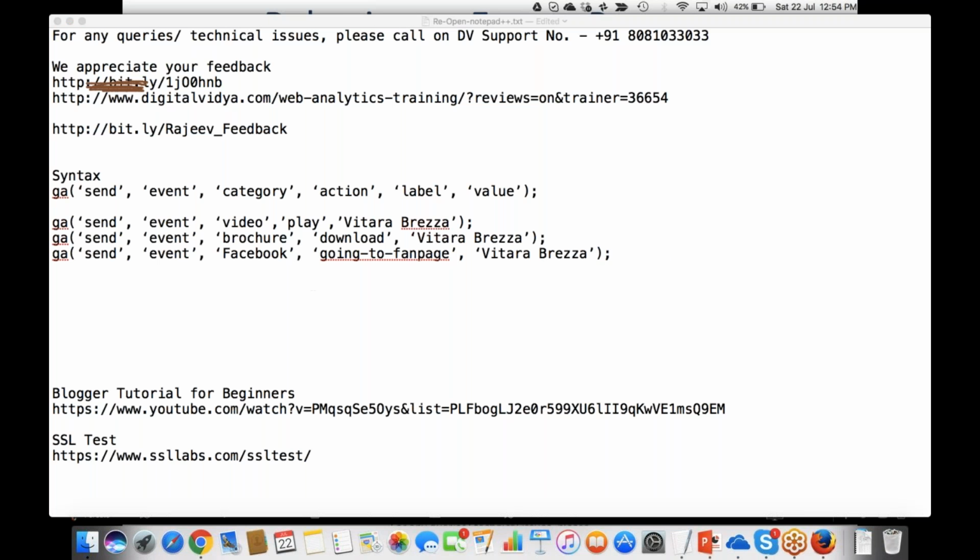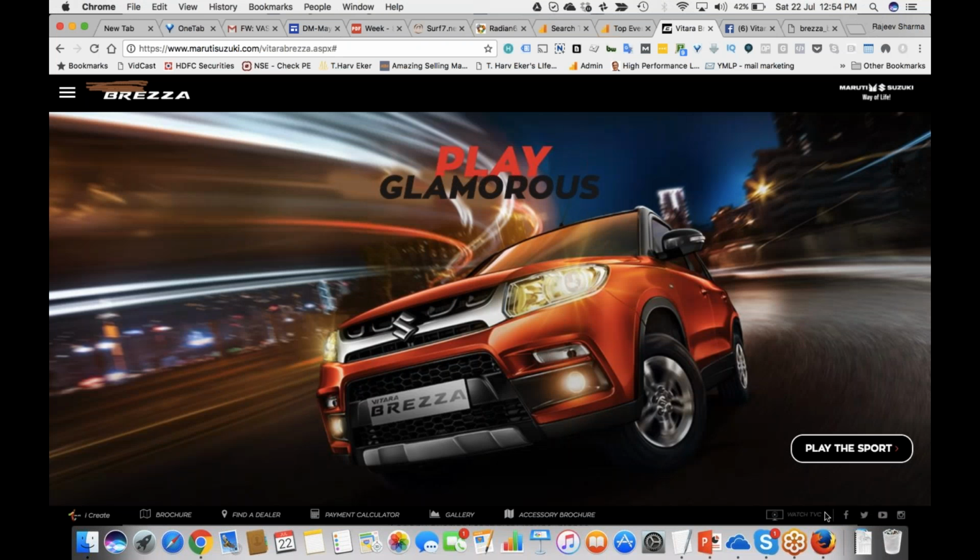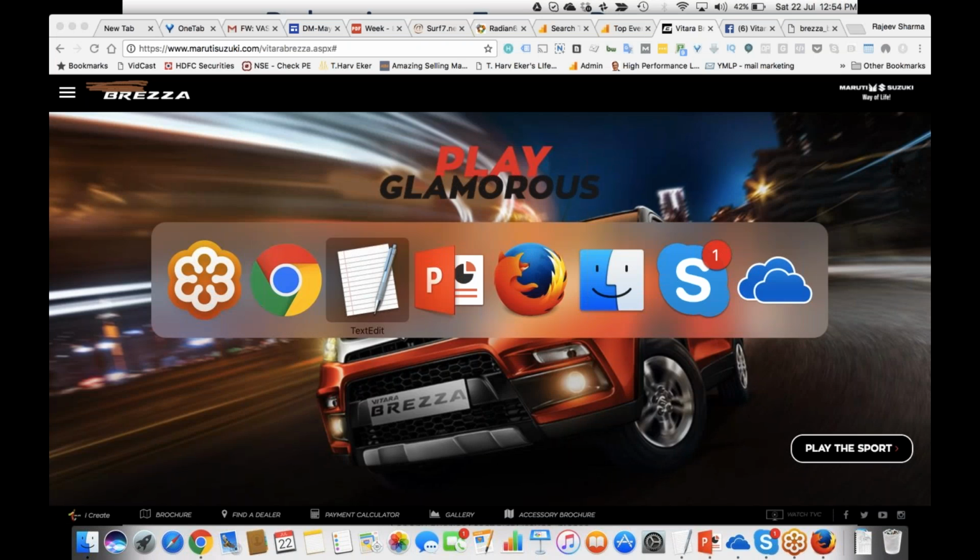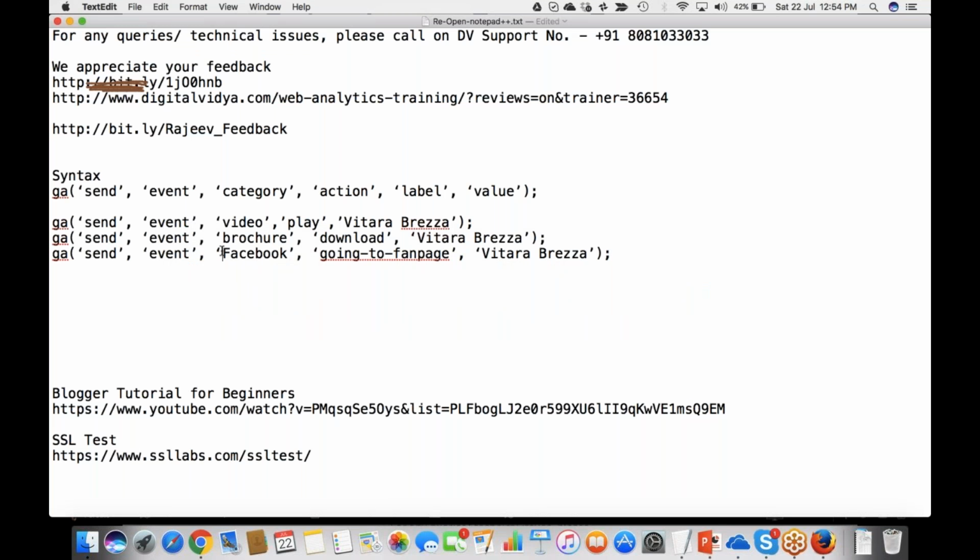Now, if you are doing the same thing for Twitter, you only need to change what? This, make it Twitter. Okay, and make it going to Twitter handle. Yeah. Now, how will you be adding this code?